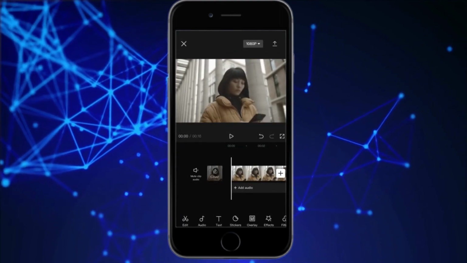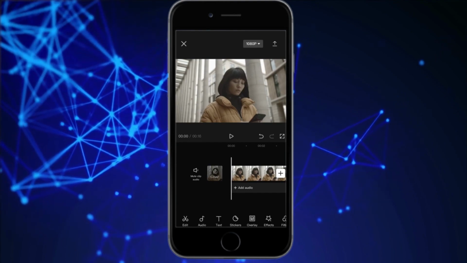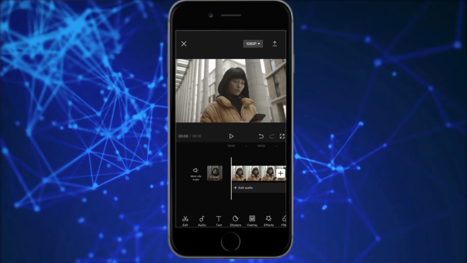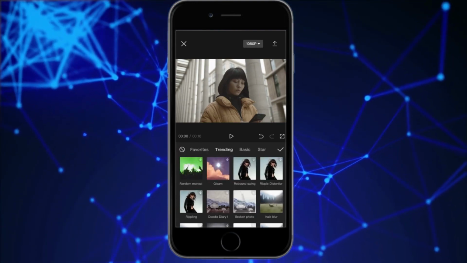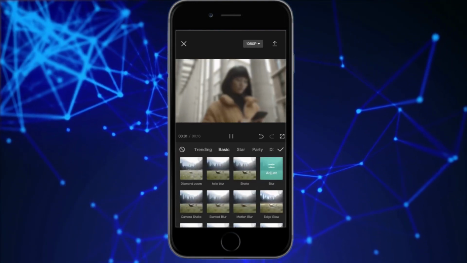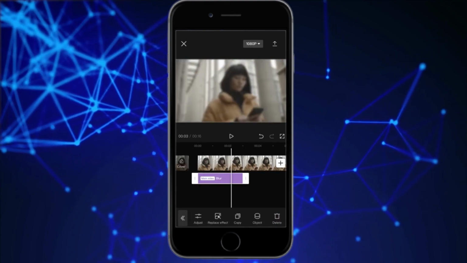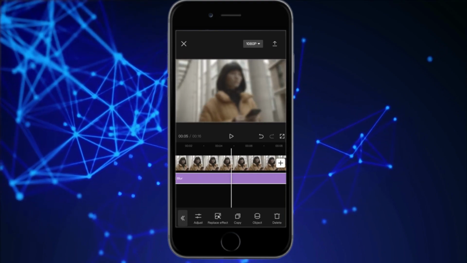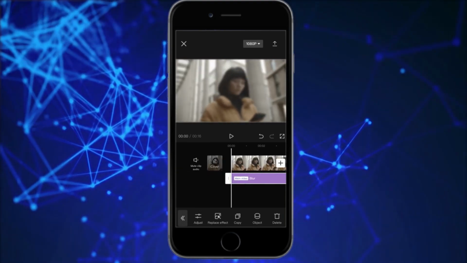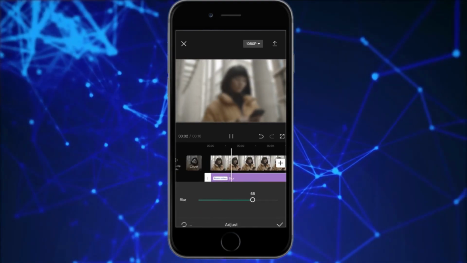The very first step is to import the video that you want to edit in CapCut. Now, click on the Effects button right here, then Video Effects, select Basic, and find this blur effect and select it. Now drag this blur effect to the end of our video, and you can also click on Adjust if you want to make your blur stronger or weaker.